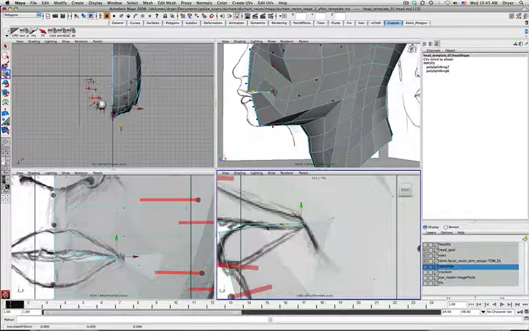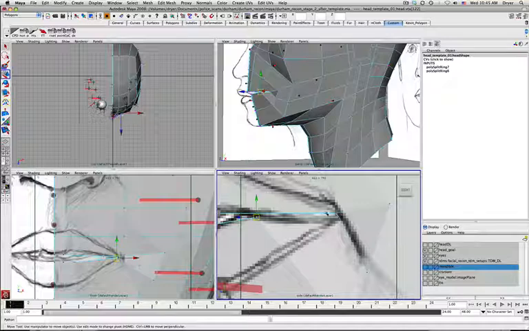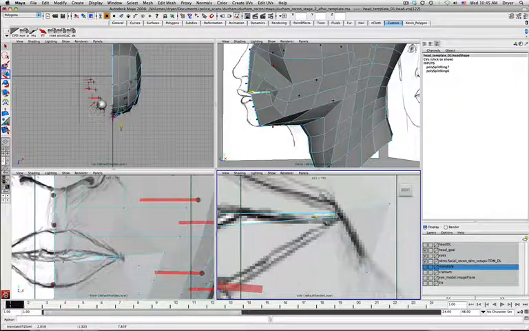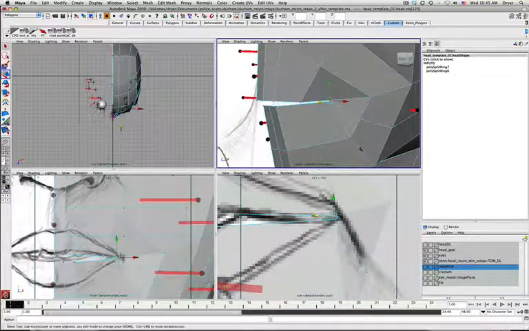So now I'm doing this in the side view. You can see that this blue line here is a little thicker than my other lines. That's how I know it's my border edge, so it's part of an open edge. So I'm going to place that in here. And you can see up in the perspective view what that's doing. It's making a nice tight little corner in the mouth there.